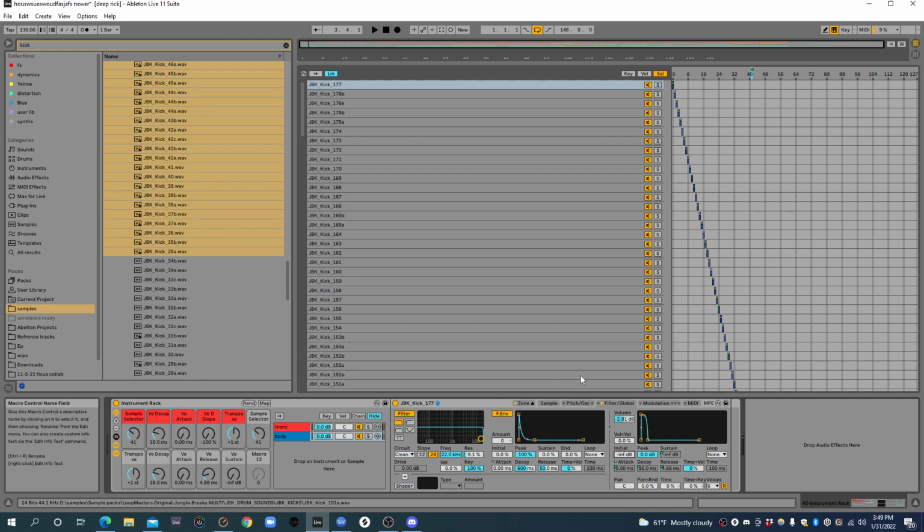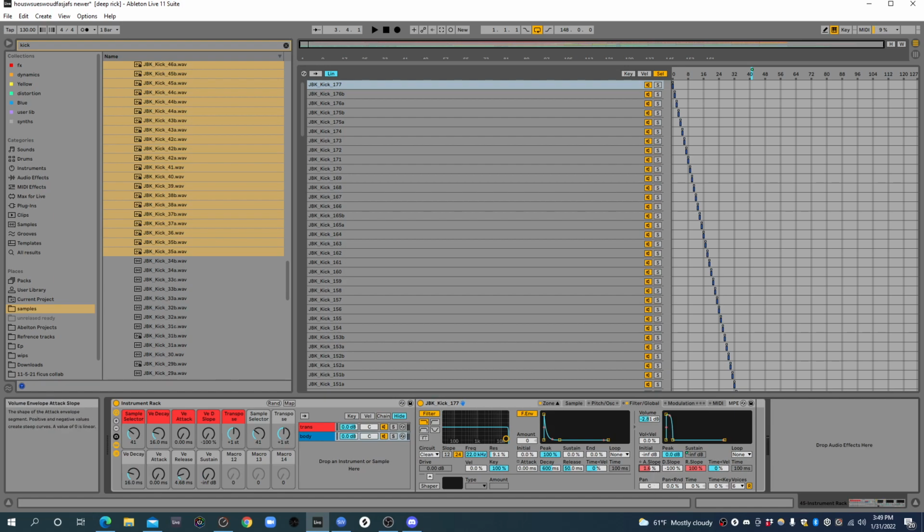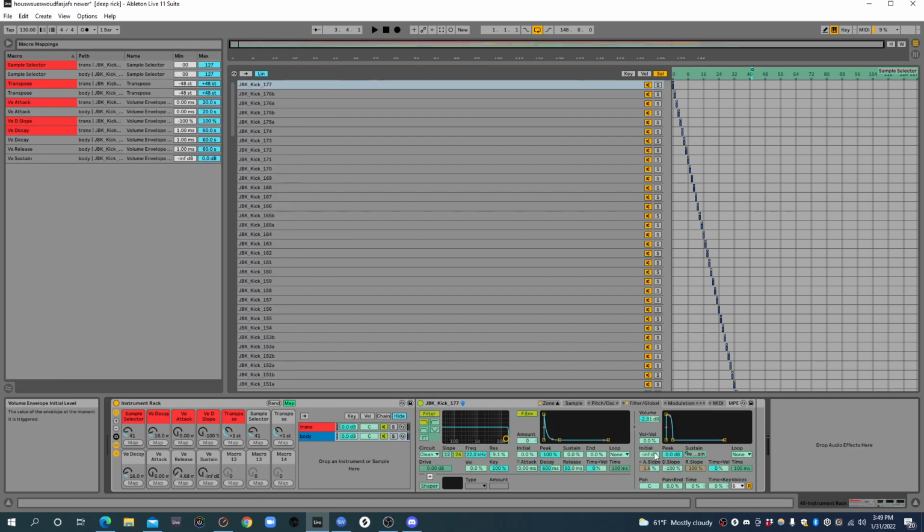The initial could be down. Oh yeah, we should map also the curves too to get more control. So we can map the slope too, which is cool. The slope of the attack and then the slope of the decay. Cool.